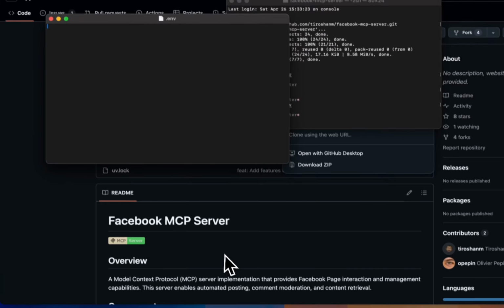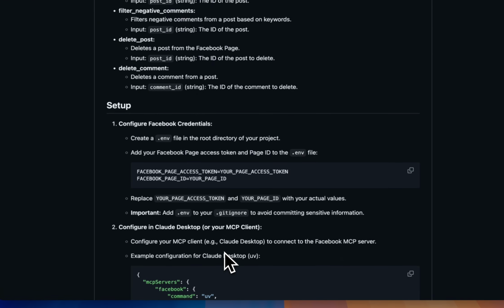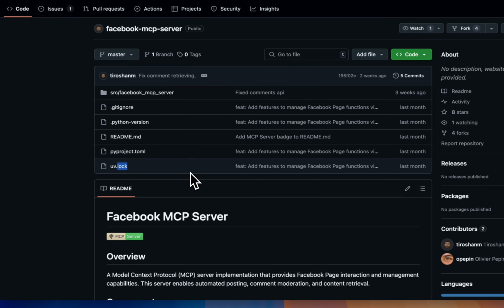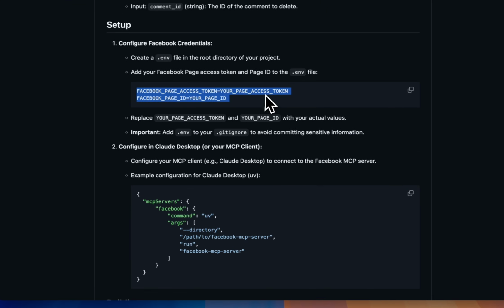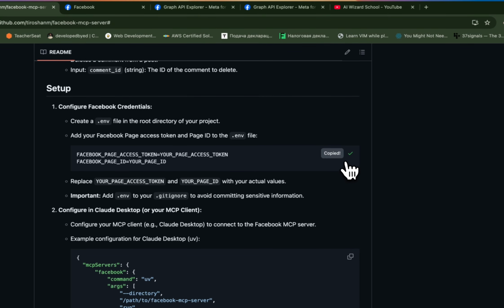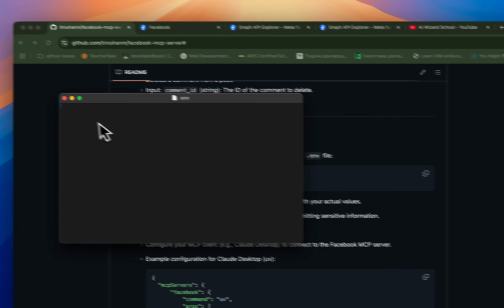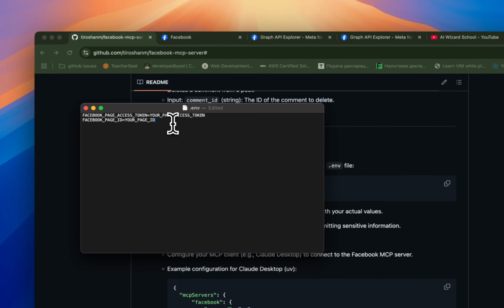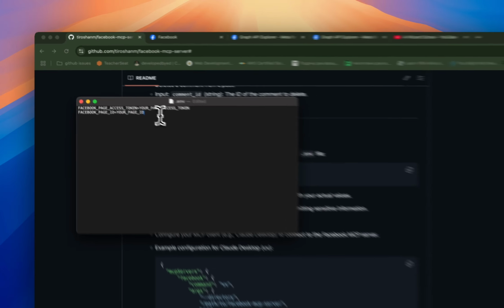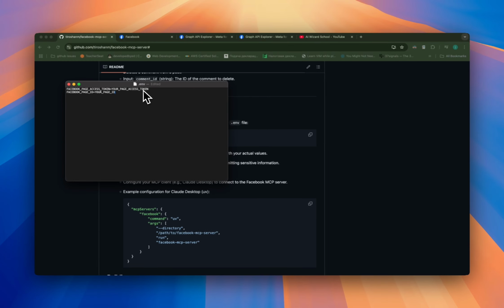So here we'll need to paste something that we can copy from this guide. So we're just going to copy this part. So we can just click on the copy button here. Then we're going to go back to our TextEdit and paste it here. And now here, pay attention. Your page access token and your page ID are the values that we'll have to replace, okay? So just keep this window open while you are getting those values, okay? So I'm not going to close this.